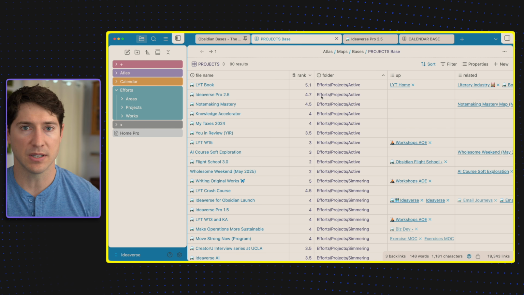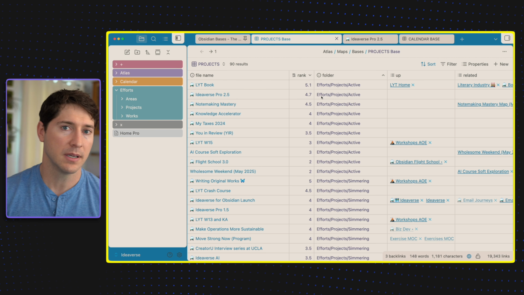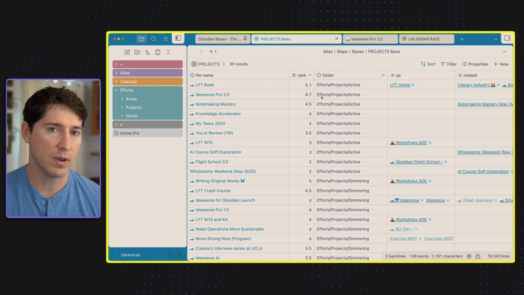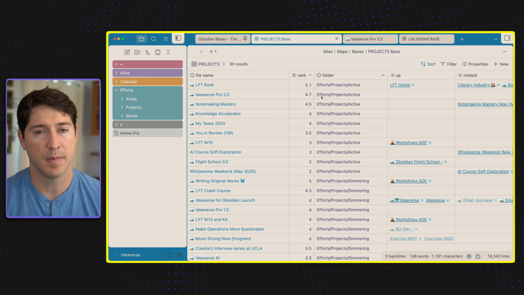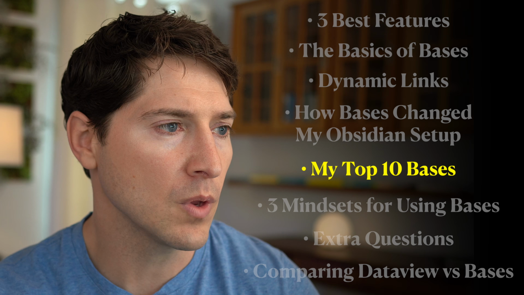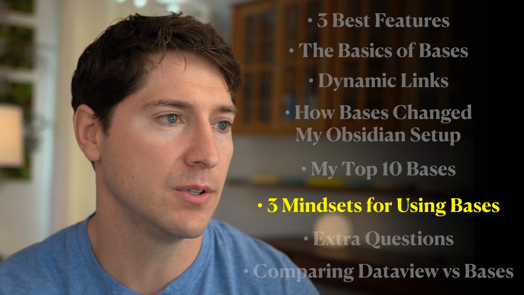So that's how fast we can start to work in bases and allow it to really inform how we work through our ideas, through our thinking in this very special space that we call an Ideaverse. We are now in three mindsets for using bases.